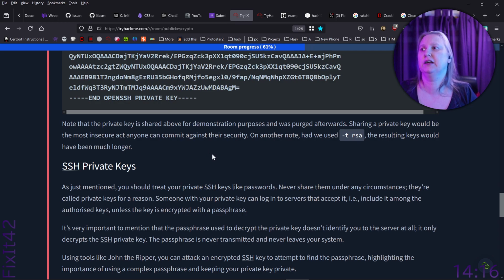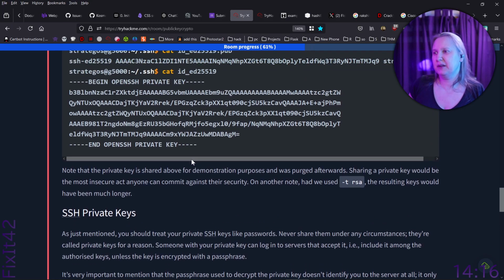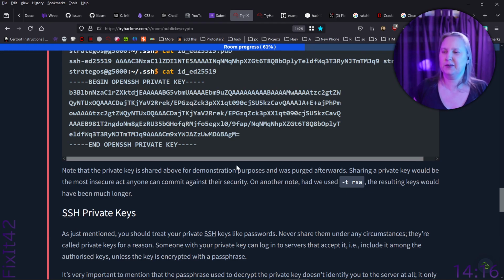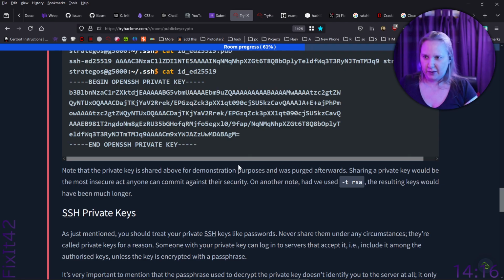Note that the private key is shared above for demonstration purposes and was purged afterward. Sharing a private key would be the most insecure act anyone can commit against their security. On another note, had we used RSA, the resulting keys would have been much longer.